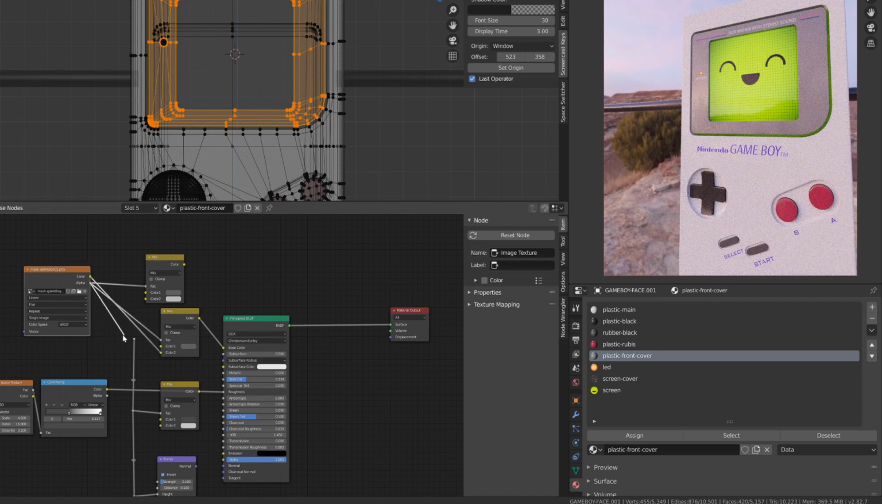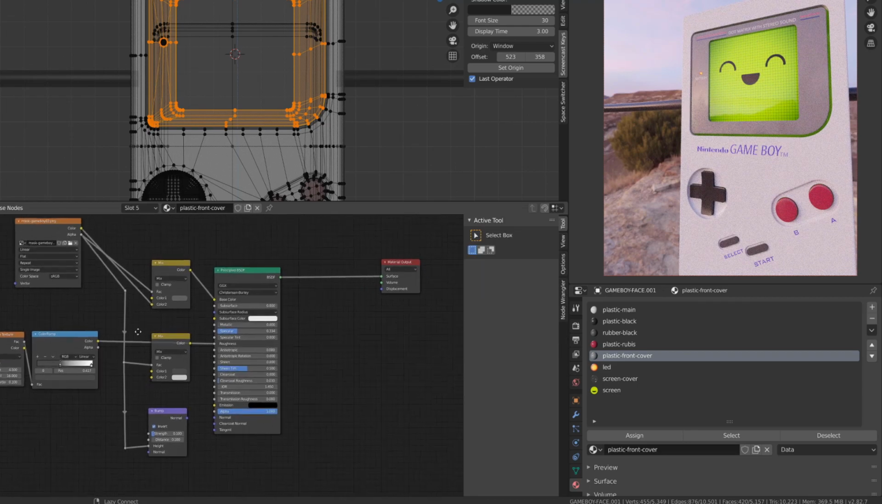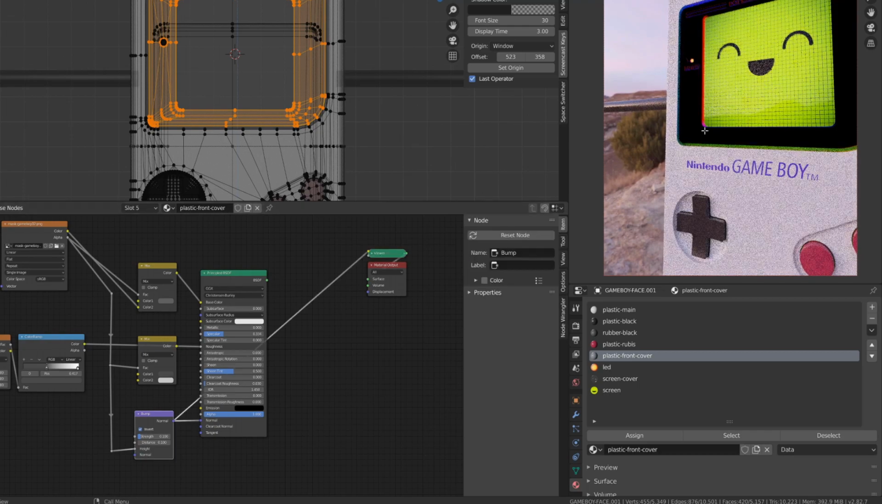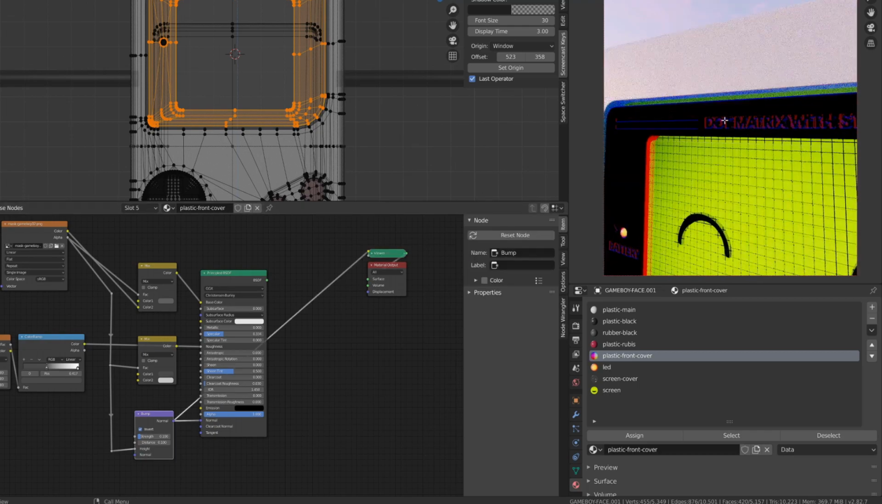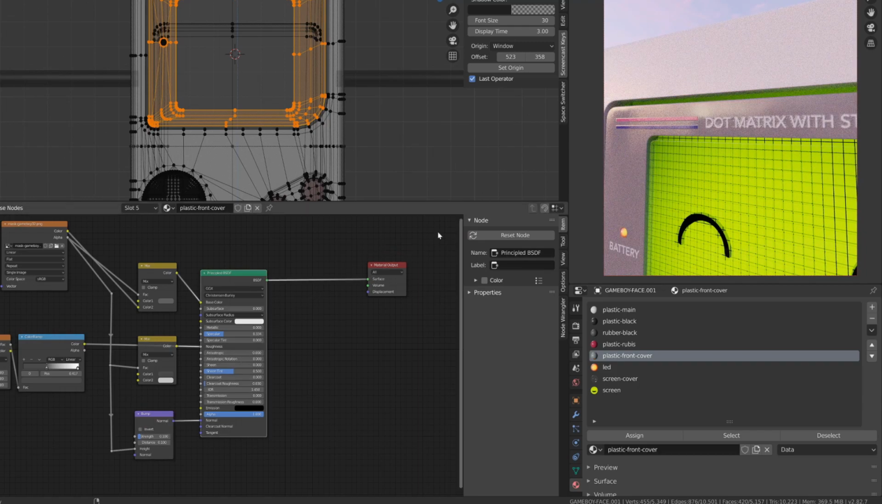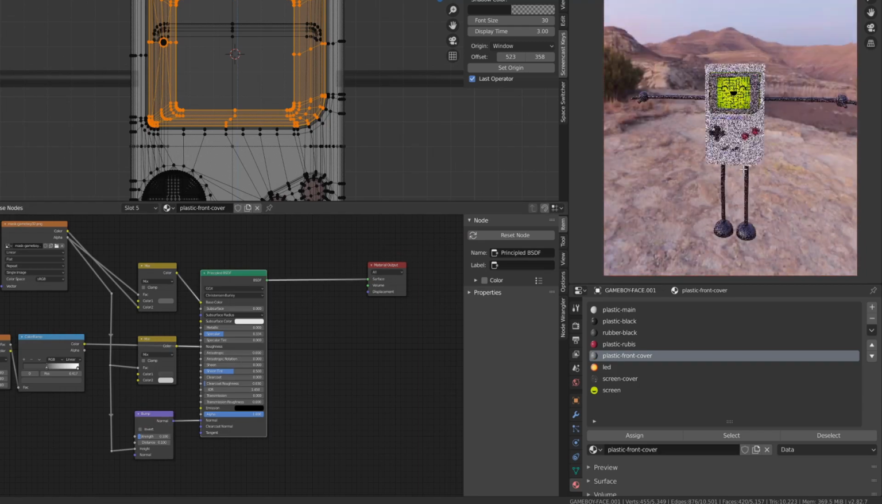and instead of using the color output, we'll use the alpha output as a factor for both the roughness and the bump. But since the alpha is inverted compared to our previous texture, I will just uncheck the invert option here. From there, your latest plastic shader should be done.